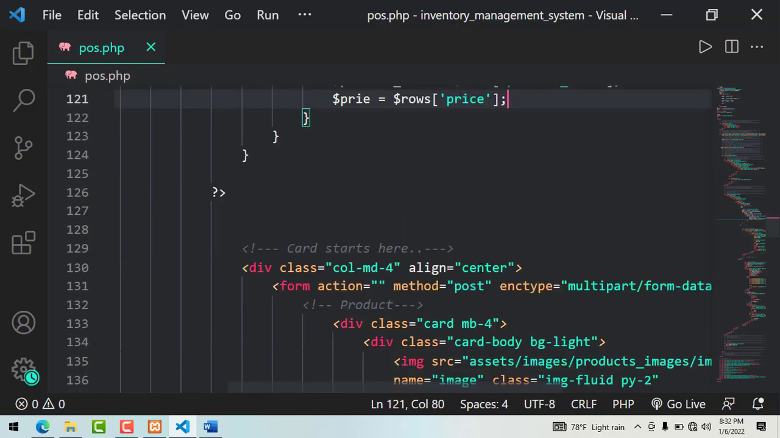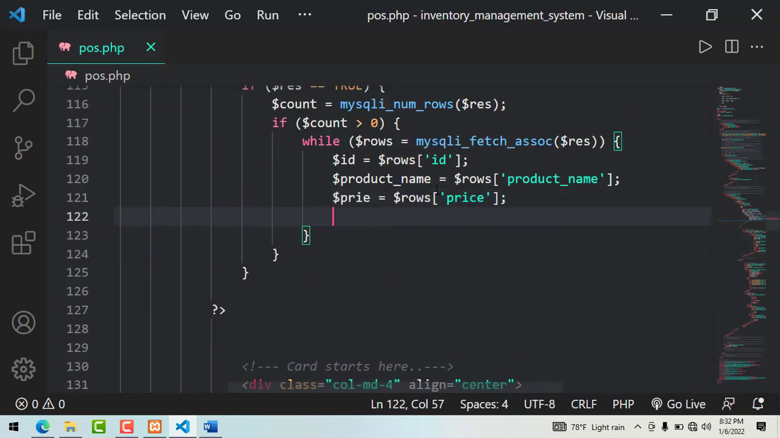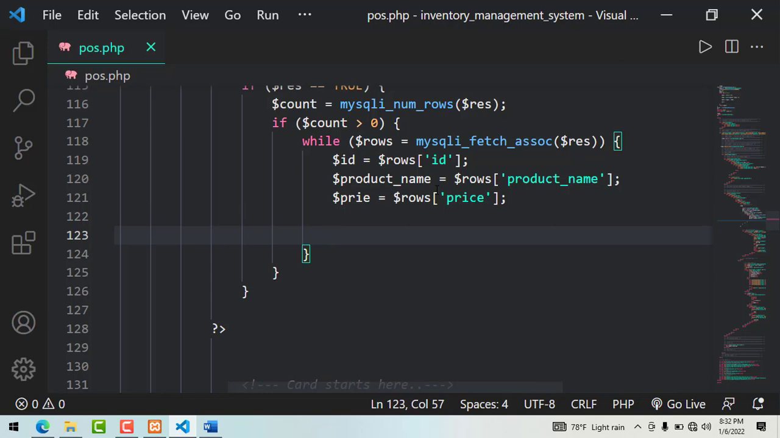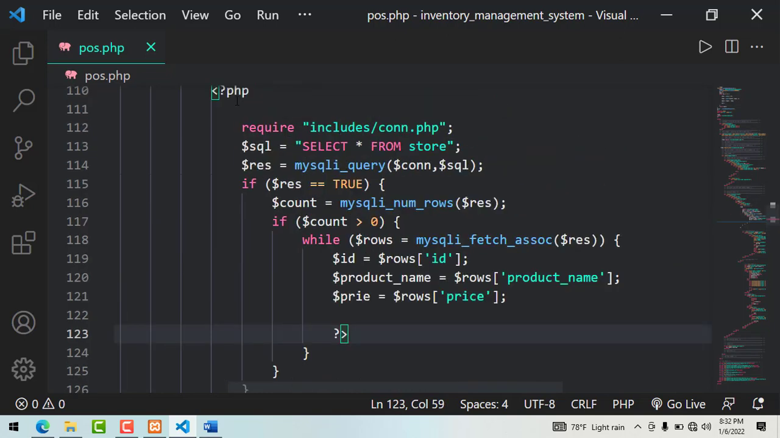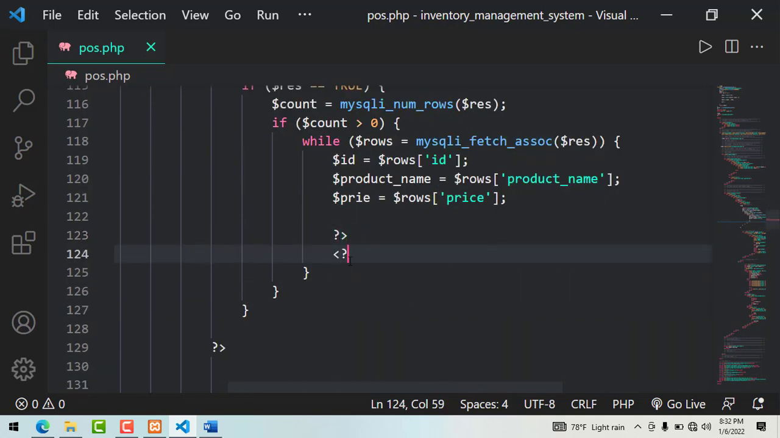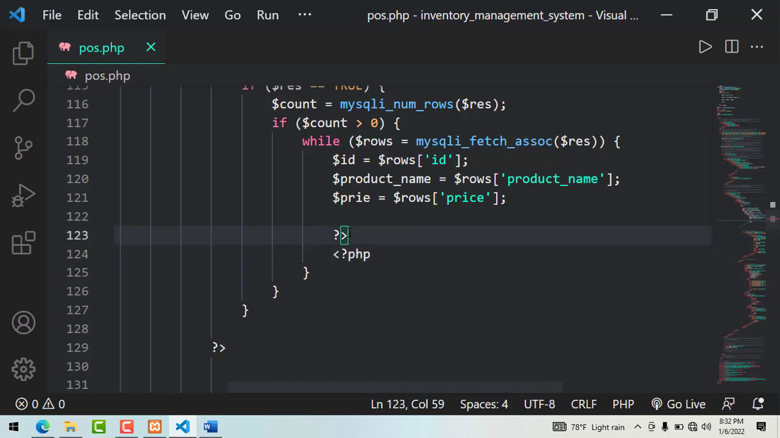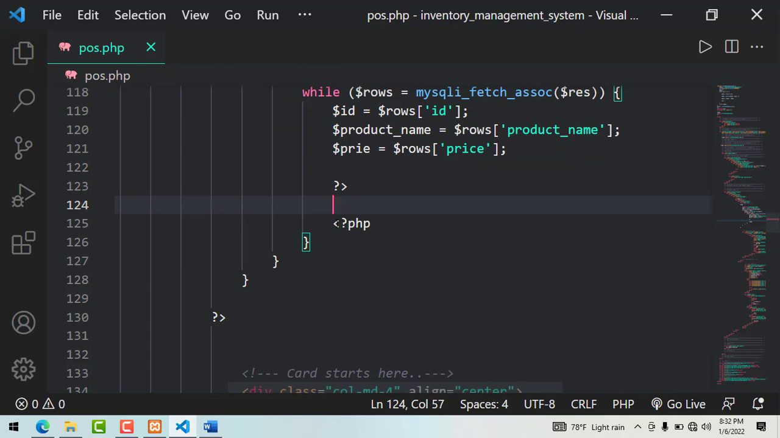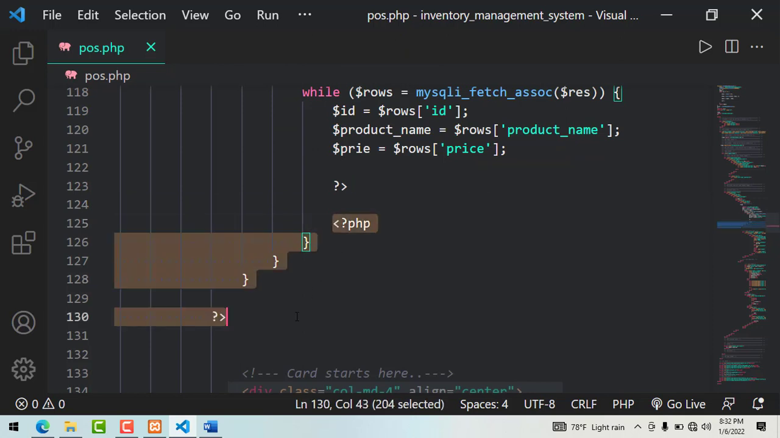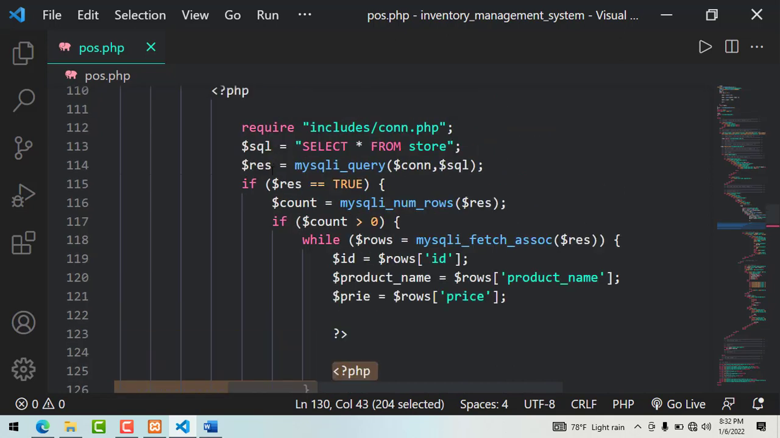Now after that, what we want to do is to embed our HTML code that has the card inside this while loop. To be able to do that, the first thing that we're going to do is terminate the PHP tag that we opened here, and we also open it down here, such that now we have these curly brackets enclosed within a PHP tag, and we also have this code here enclosed within the PHP tag.